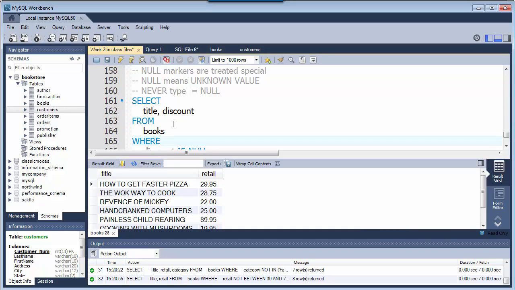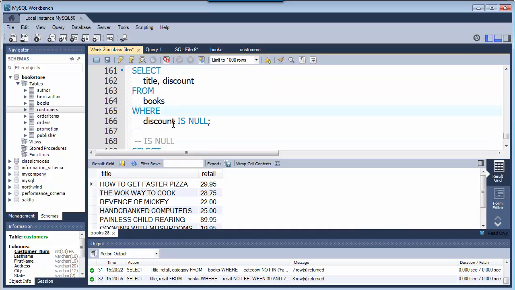Okay, so let's say I want to return all books that don't have a discount. You cannot do equal null, right? Because you can't equal something that's unknown. It doesn't know if it's equal to it or not. All you can do is say it's either is null or is not null.